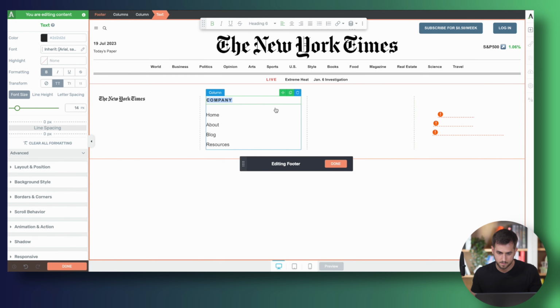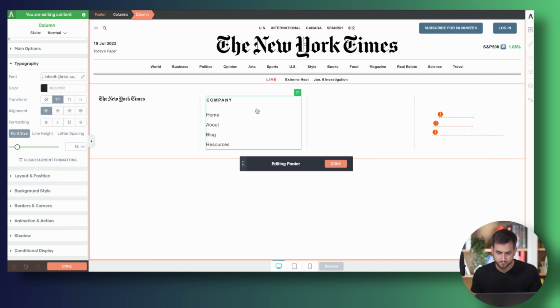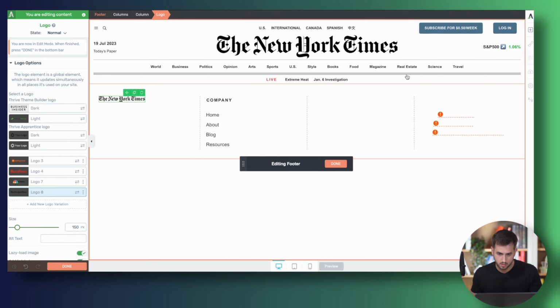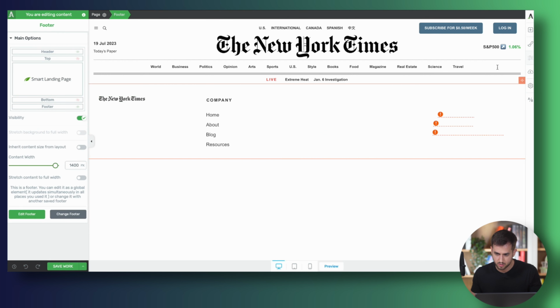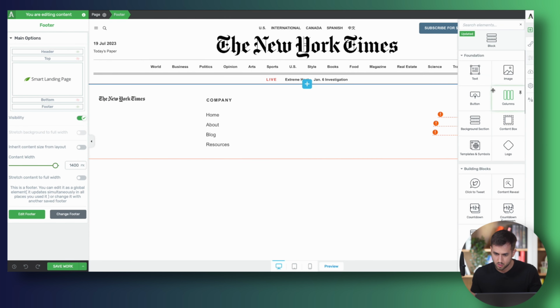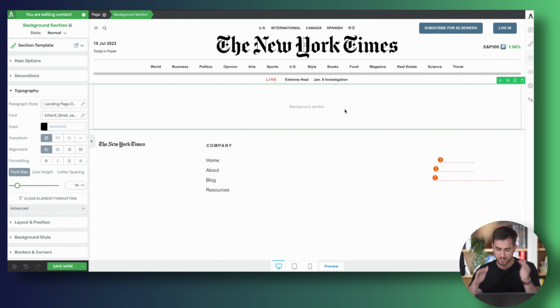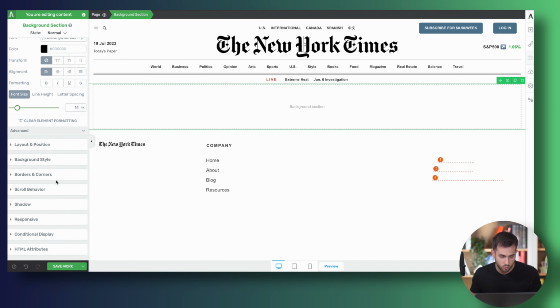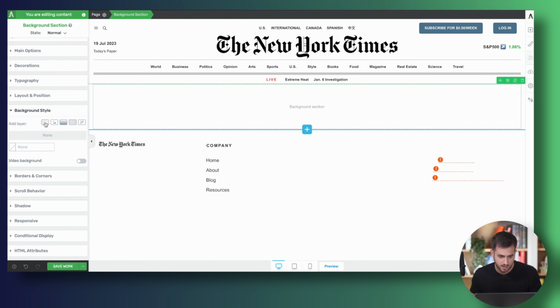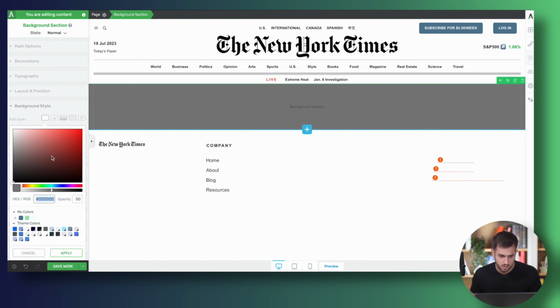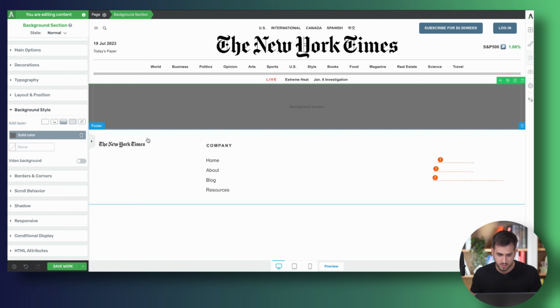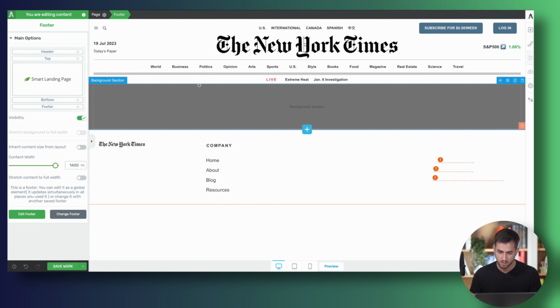I'm liking this. Now, I'm going to teach you guys how to do something. First things first, let me do one thing. I'm going to drop in a background section in between my header and my footer, just because I want to be able to see where my footer starts. Again, we're just wireframing here. Let's give it some background color. Great, so this is where my footer starts. I have my header, the body of my page, and my footer.